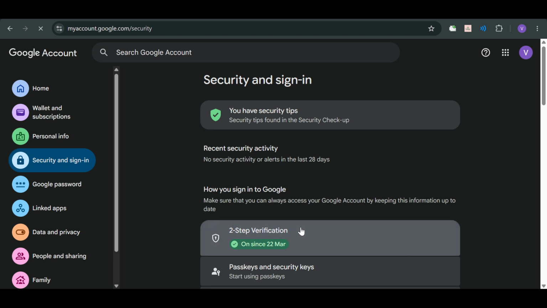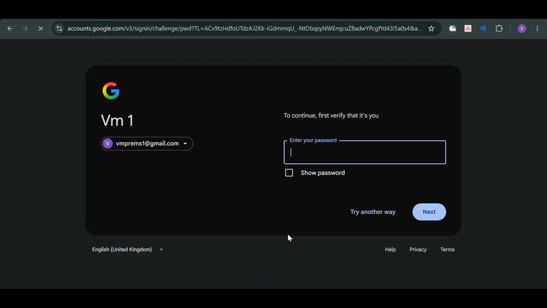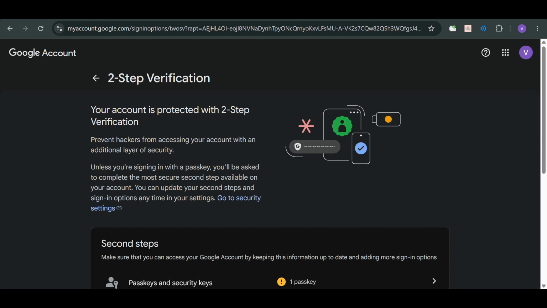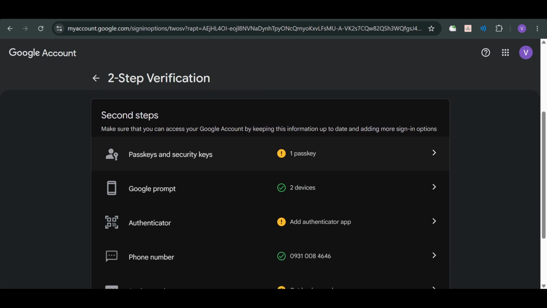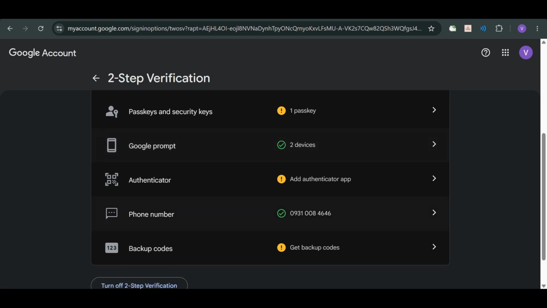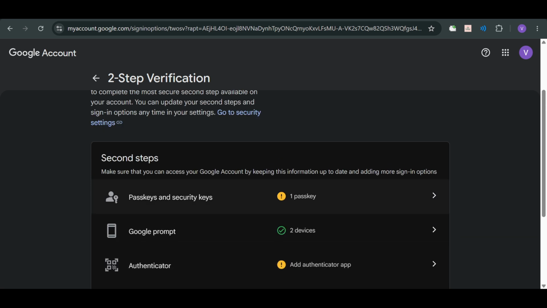Head over and click on this. After you have clicked onto this part, you will be asked to verify your password, so head over and verify it. Once you have verified that it's you, you should be able to see in here the two-step verification. You will be asked to add either a passkey, Google prompt, authenticator, as well as phone number right here.